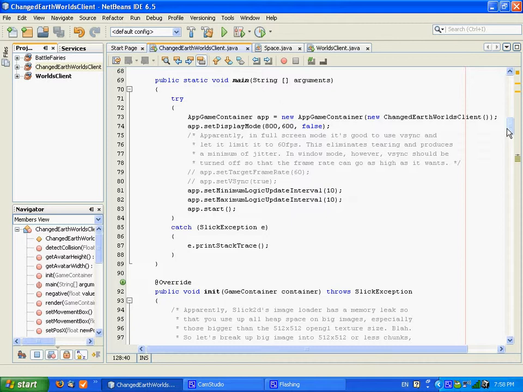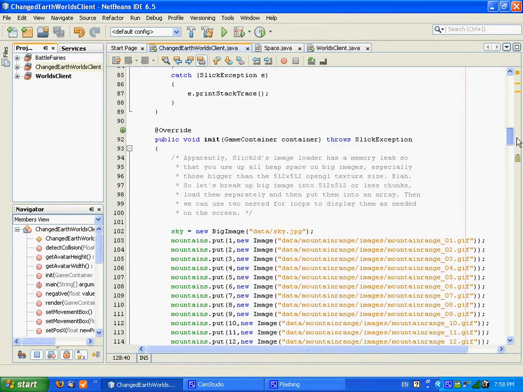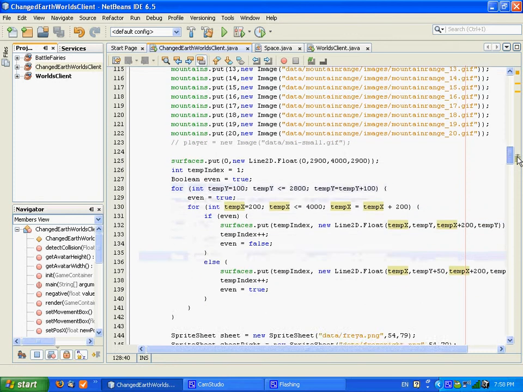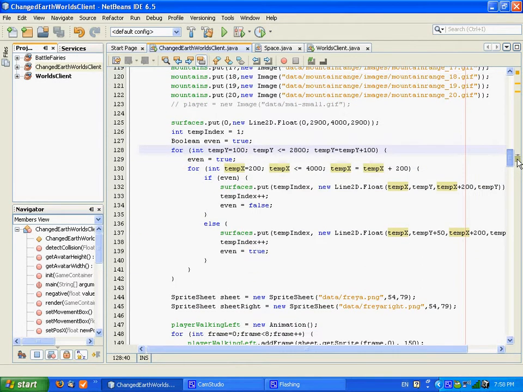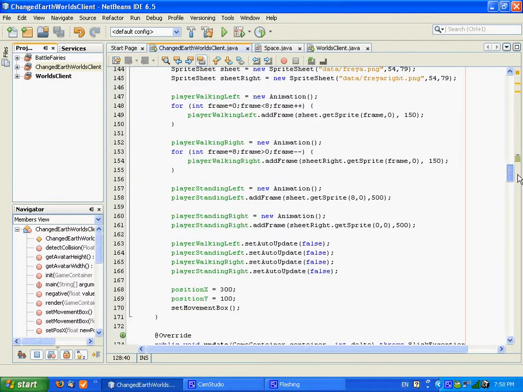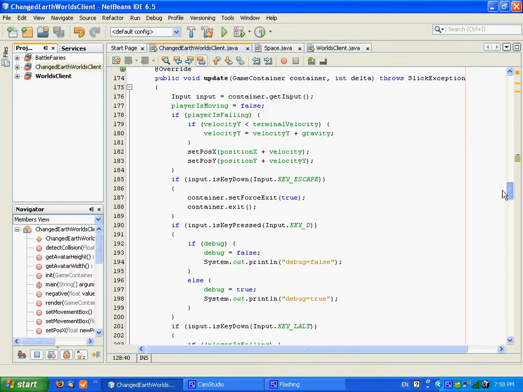This is where we initialize all of our game data. I'm loading in some images, as you can see, creating some surfaces for my character to walk on, loading up some sprite sheets, adding frames to the sprites so that they'll be animated, and so on. And then of course this is our update method, and update gets run automatically, and it basically updates all of your physics.